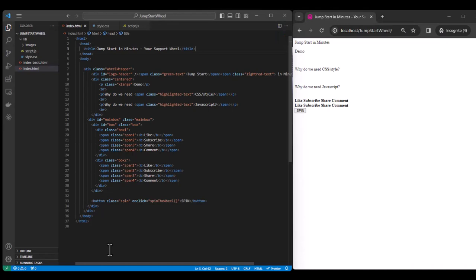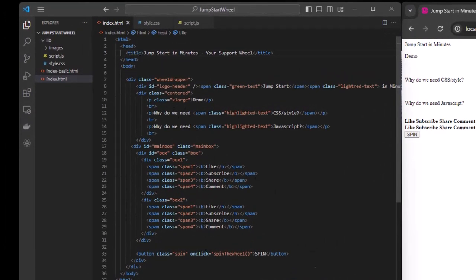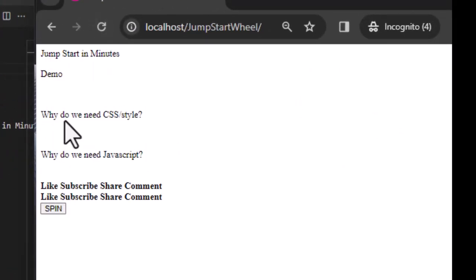All right, let's see a quick demo. Here is the HTML page, and you see that we don't have any styling applied to it. We do have classes defined, but there are no styles here. There is no JavaScript, and when we render this page, you can see that it looks very simple, very uninspiring, and does not have any interaction or behavior. If I click on the spin button, it doesn't do anything.